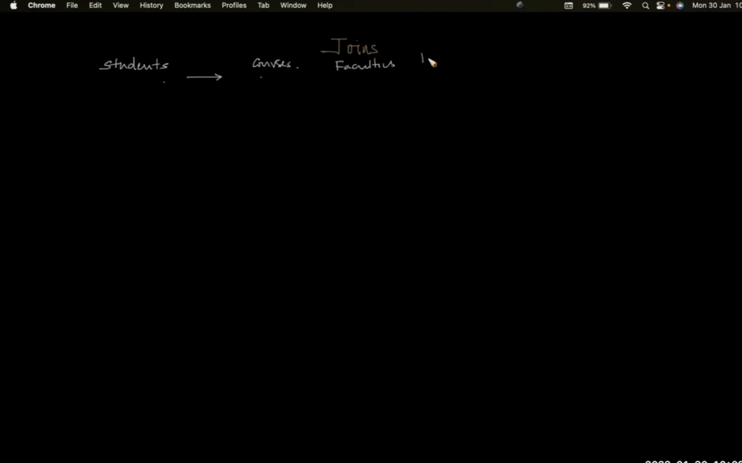There might be a table called faculties. There might be a table called department, right? So if you want to get complete information about the student, you will have to fetch it from multiple tables. So you will need to connect different tables together and then get the data from them. Right, so there are different ways of joining tables.